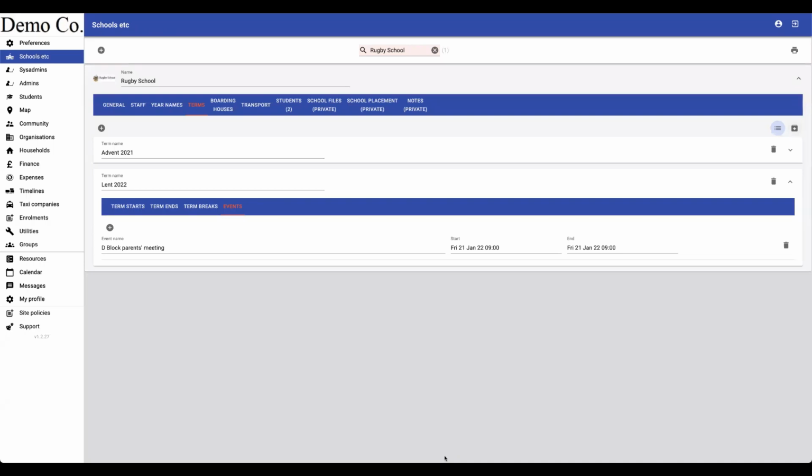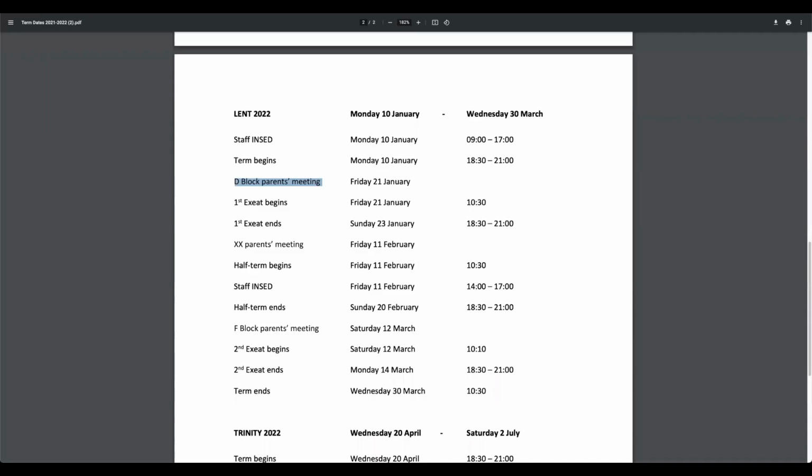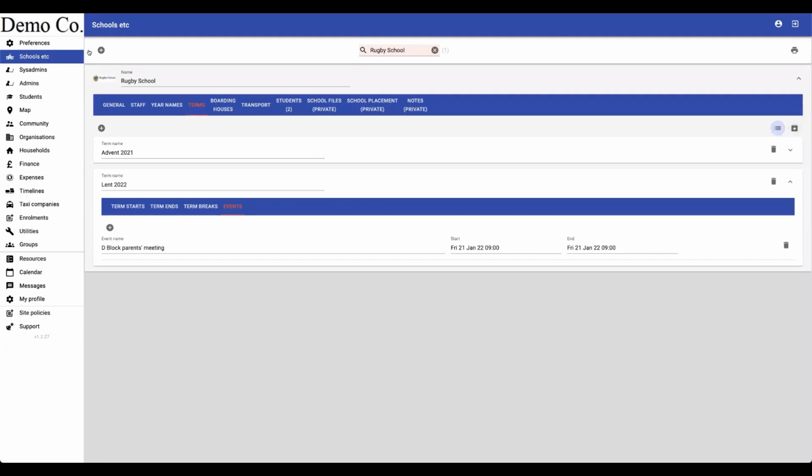So you can see that we've changed the format here, and it also includes the day, which is often quite handy. So we can see that this is actually on Friday, the 21st of January 22, and we've put the time in 24-hour format. Okay, so we've set up a lot of this now. We've set up the exeats, we've set up that parents' evening. I'm not going to set this other parents' evening up. We've set up the half term, and we've set up the second exeat. So we have a lot of information about Lent term 2022 now.